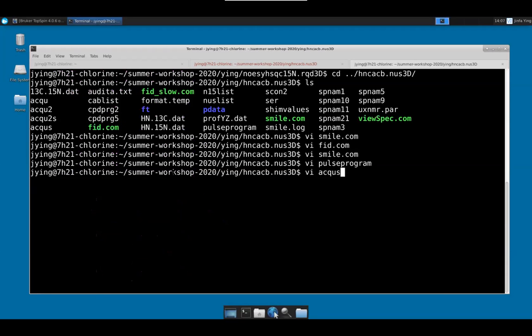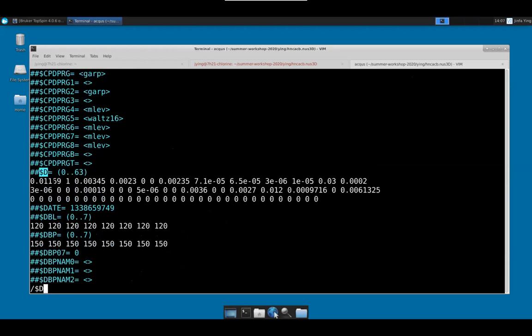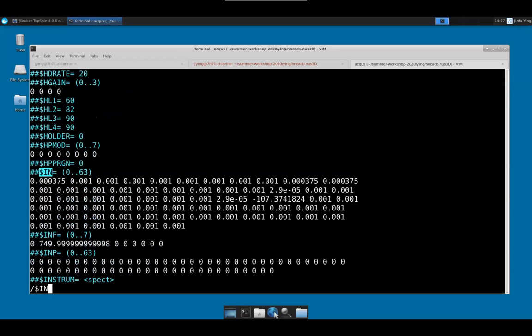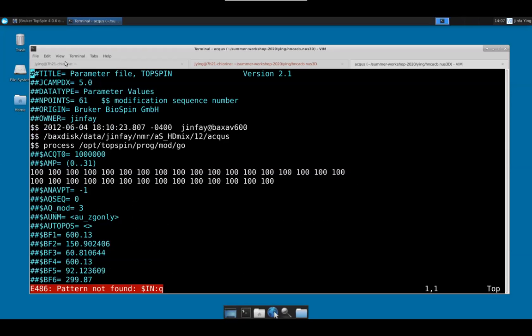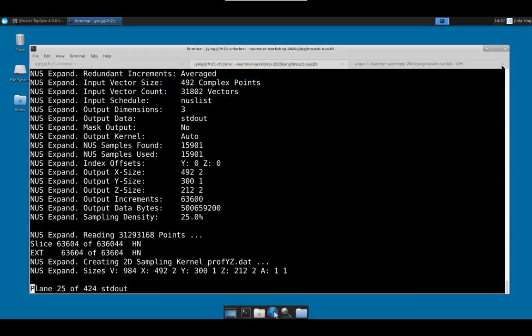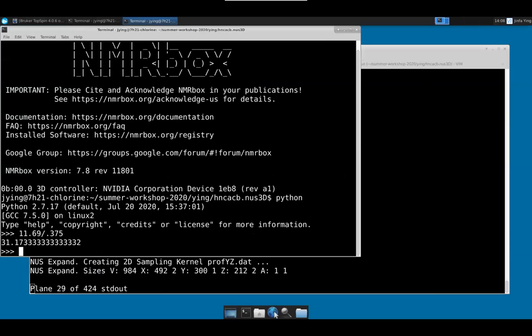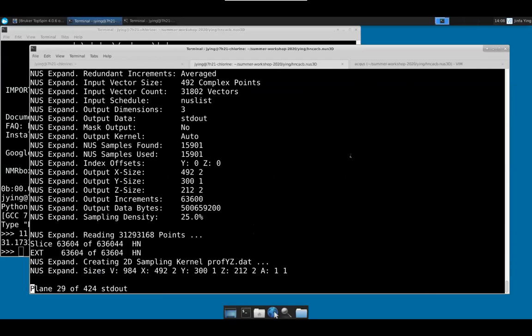Therefore, you can go to the ACQUS file and find out what D0 is here. It's 11.65. Remember that number? Then you look at IN0, it's 375 milliseconds, right? So what you do here, oh, sorry, I need another window. Python. So 11.65 divided by 0.375 or something like that. Yes, it's 31. And that's the constant time part. That's how you figured it out.